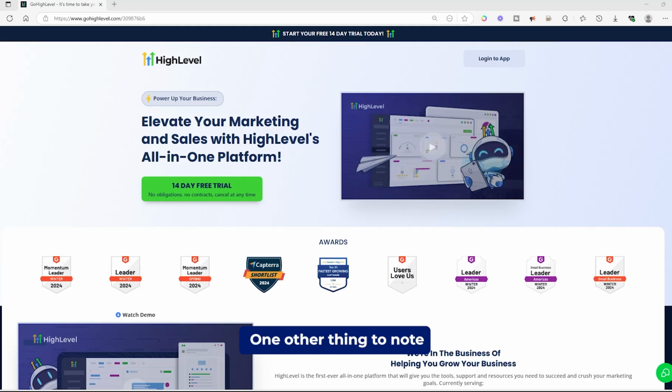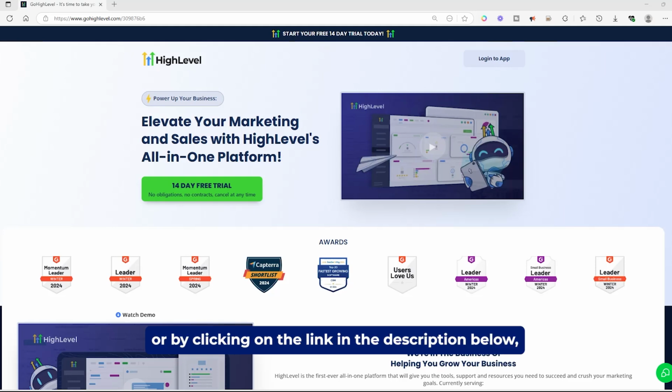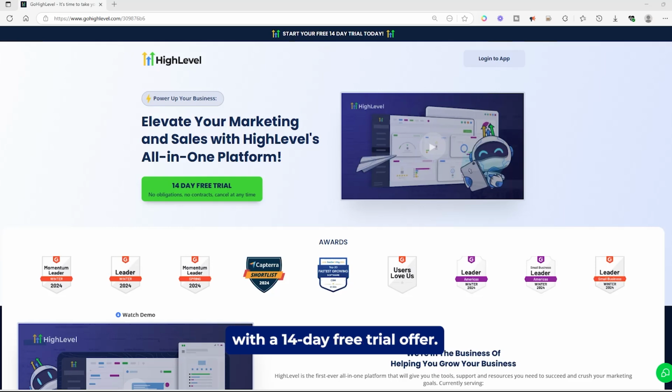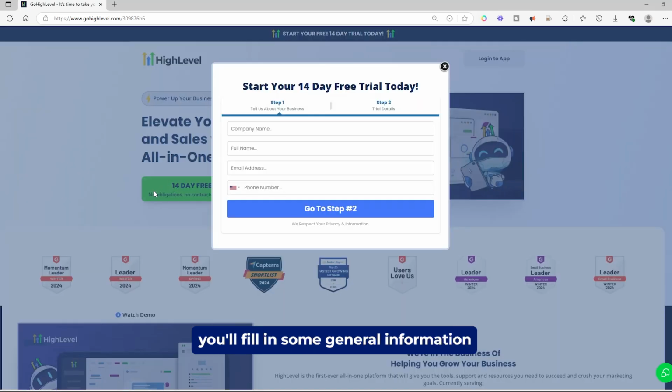One other thing to note is that GoHighLevel may make updates to their homepage from time to time, so this page might look slightly different depending on when you're watching this video. But no matter what route you take, whether it's going straight to the GoHighLevel homepage or by clicking on the link in the description below, you'll see a button on their homepage with a 14-day free trial offer. Go ahead and click on that button to get started. On the following pop-up screen, you'll fill in some general information about your business and provide your contact information. Once you've filled those out, click on the Go to Step 2 button.